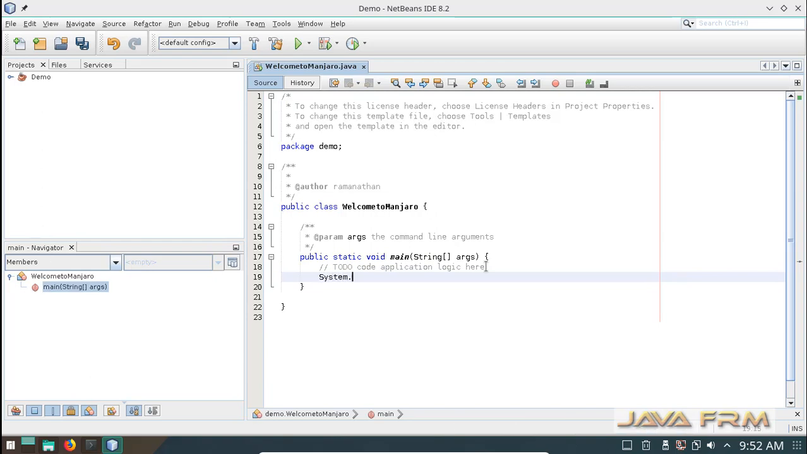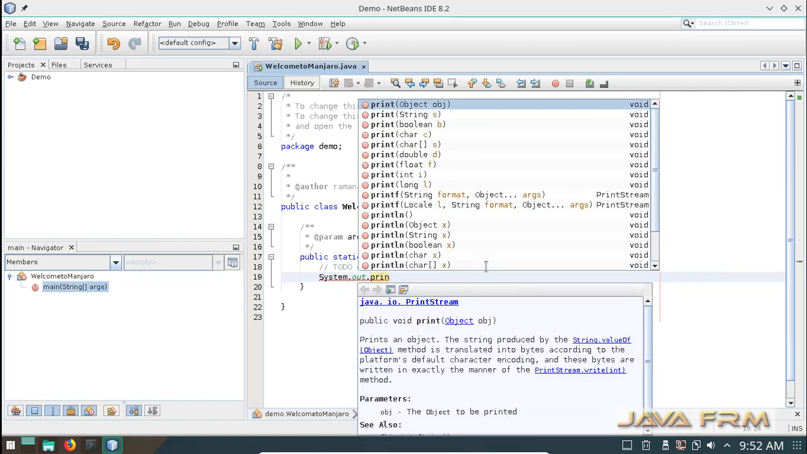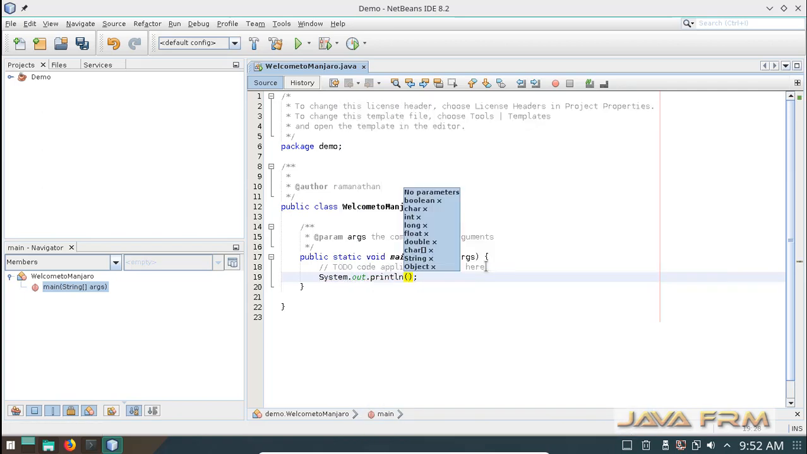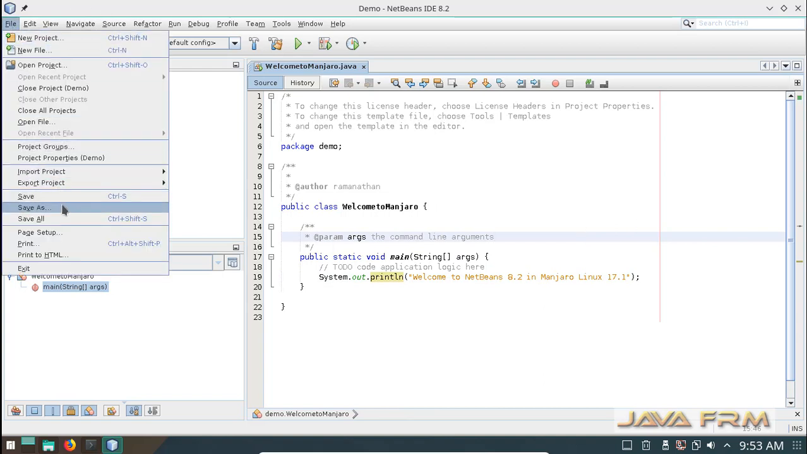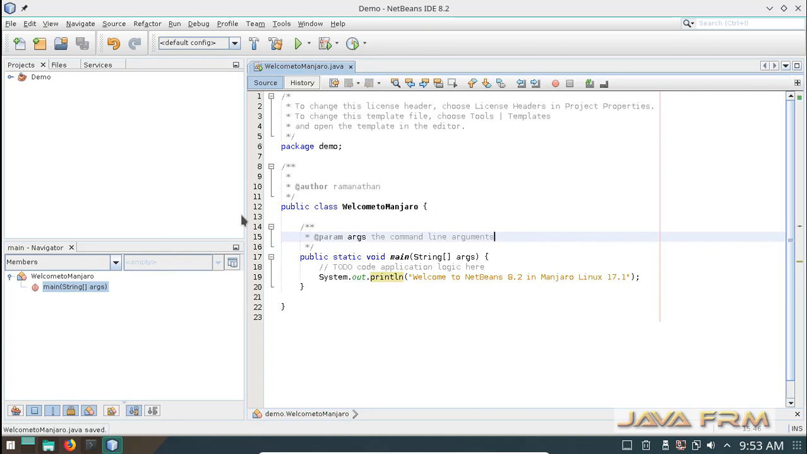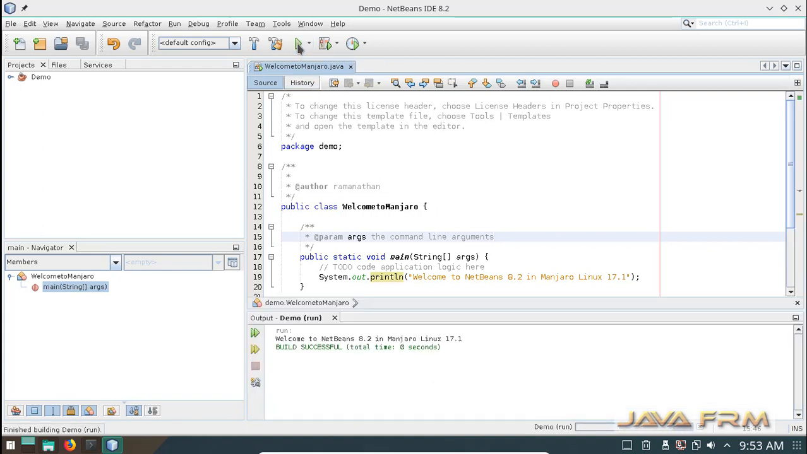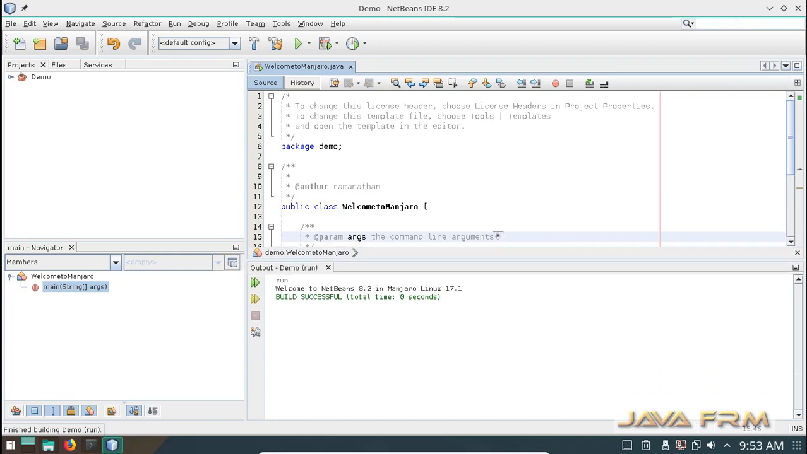I am going to print one welcome message using System.out.println. Save the file. And now I am going to run this Java file. Good. The output is printed successfully.